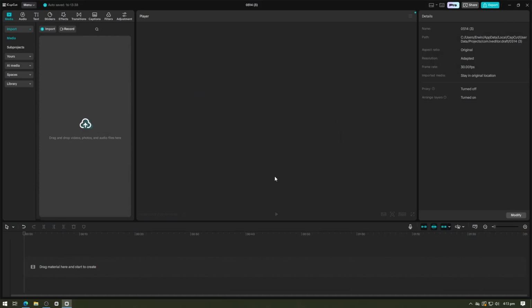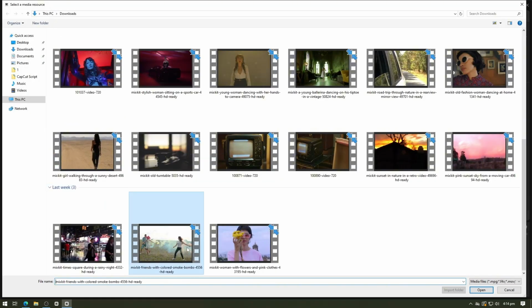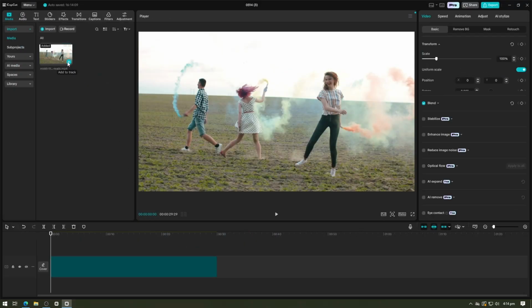In this video, I'm going to show you how to adjust the HSL settings of your video in CapCut. Let's get started. Open CapCut and create a new project. Tap the import button and select the video you want to edit. Once imported, add it to the track.